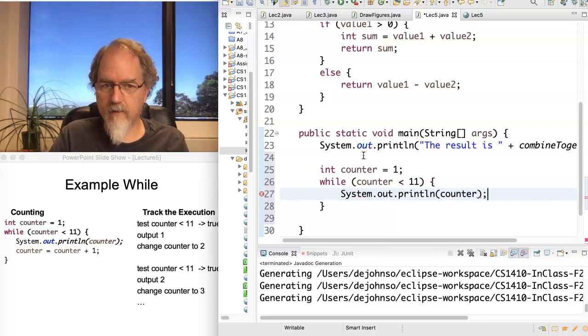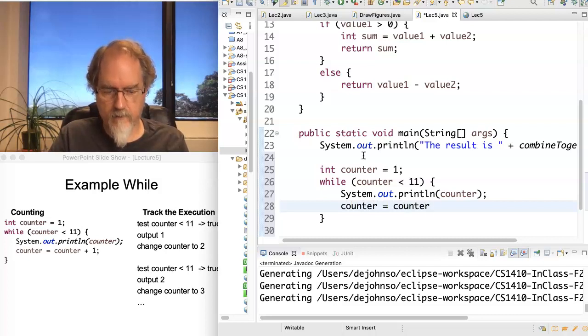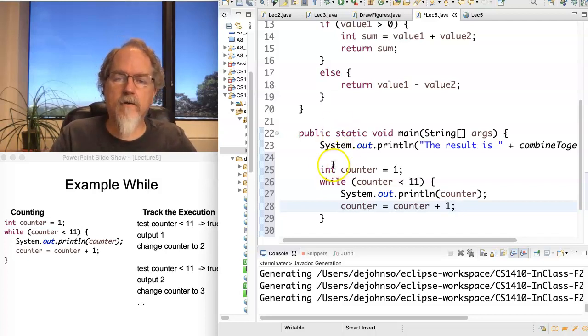I'm going to print out counter, and I'm going to add 1 to counter. All right, so let's run it, I guess.